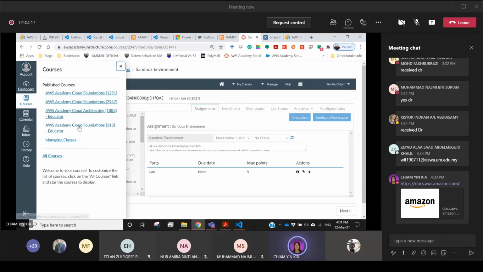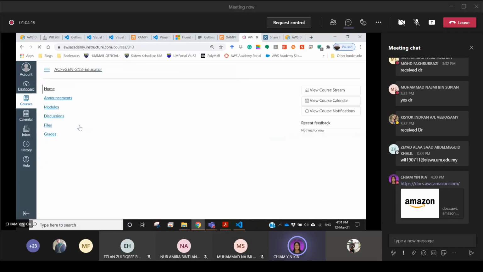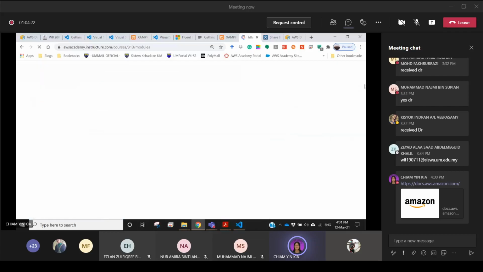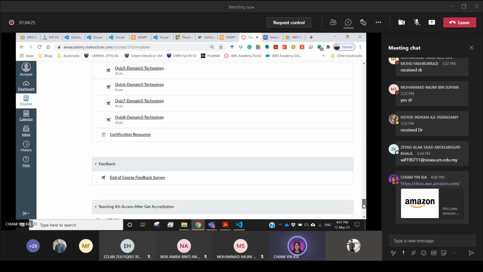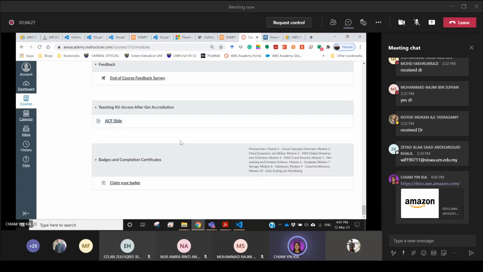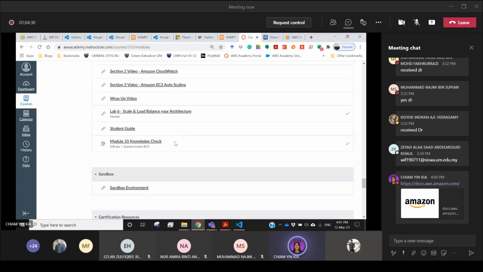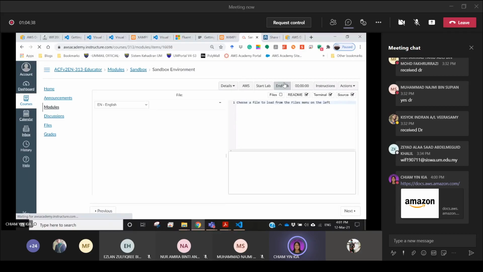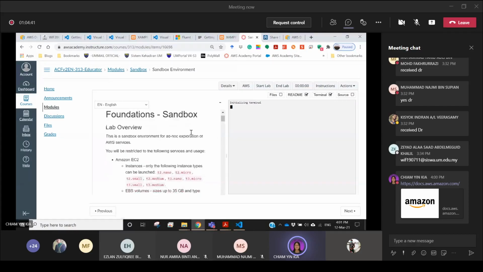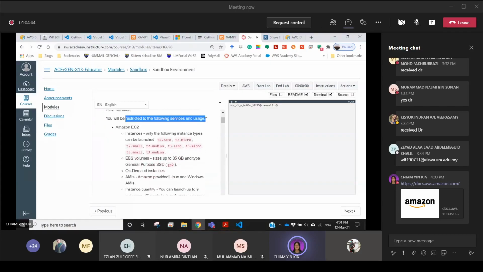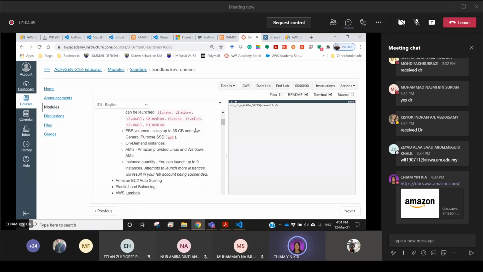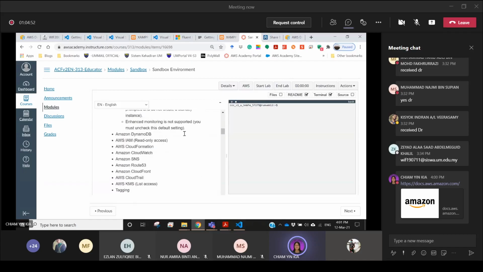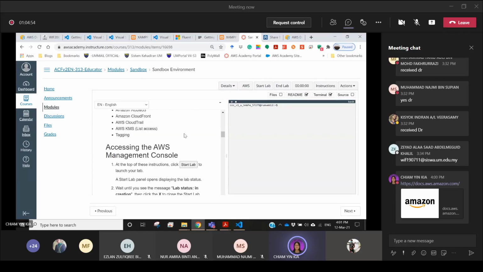I need to go to another course to show you. After you finish all the labs, if you're interested to explore more, you can click the sandbox environment. It will help create some lab environment for you to play around with. They give you some instructions, and they also tell you that you will be restricted to use certain services and usage, for free, for you to try. They will create the sandbox environment, then you can explore and play with it. These are some of the services that you can try and test.